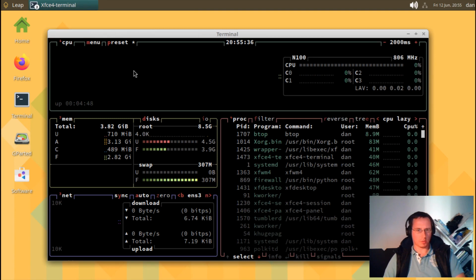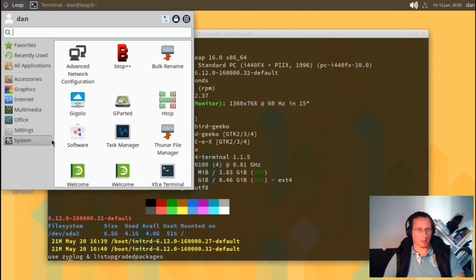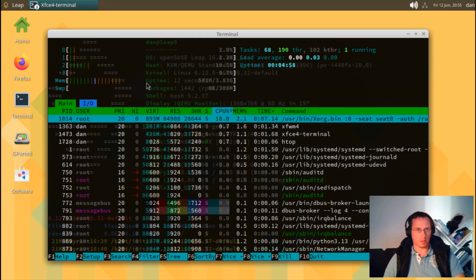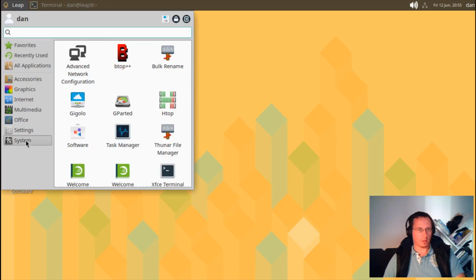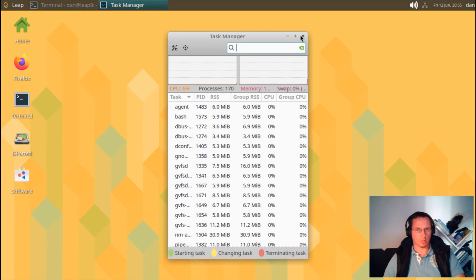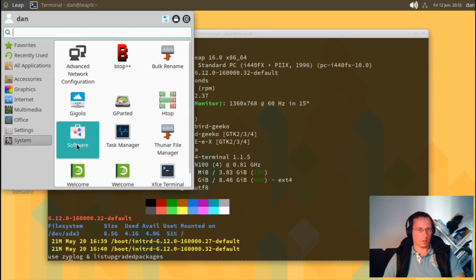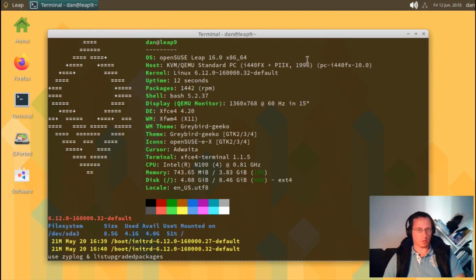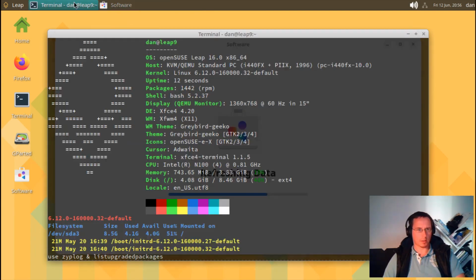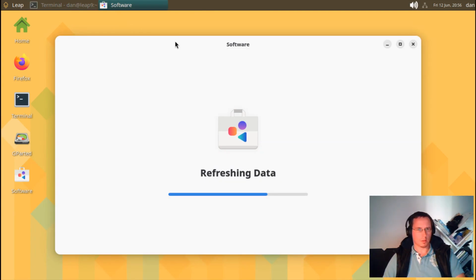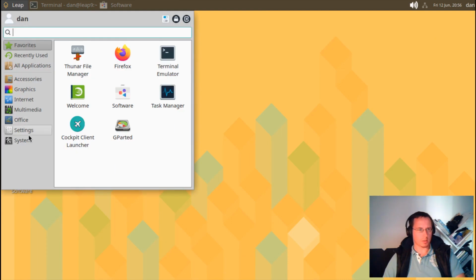Just to show you, this is btop. And let's have a look at htop. This is this one. And the xfce task manager. Okay. I have also installed gnome-software in this case for easy fast upgrades. I think it should be possible to upgrade the system with gnome-software, but let's minimize it.